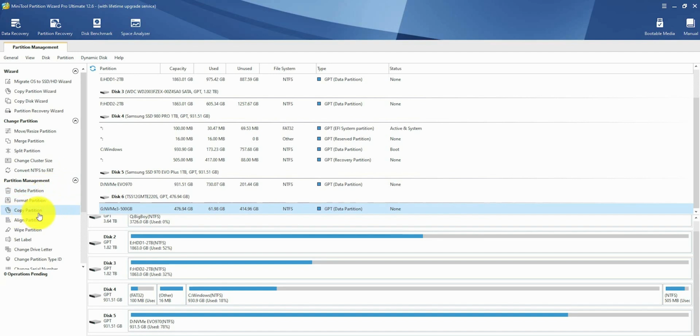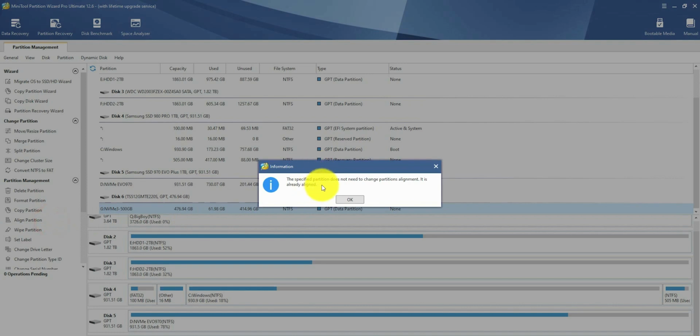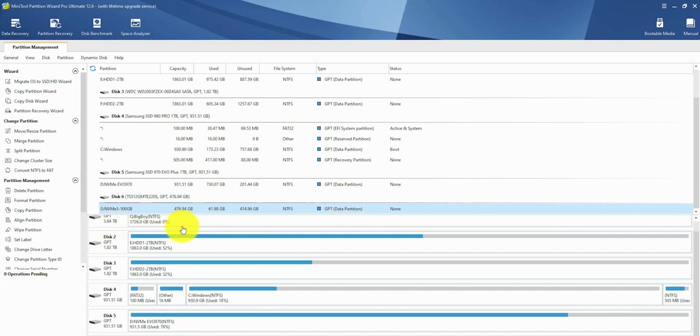Keep in mind there is a copy partition here and there is a copy partition wizard here. I think it's the same one, not fully sure. We have align partition, I think it will pretty much align the data on it. The specified partition does not need to change partition, yeah. So the alignment is pretty much for the old hard drives. Honestly, I cannot remember how we called it. I think we called it defragment or something in the past. Not fully sure, I can't remember, to be honest.